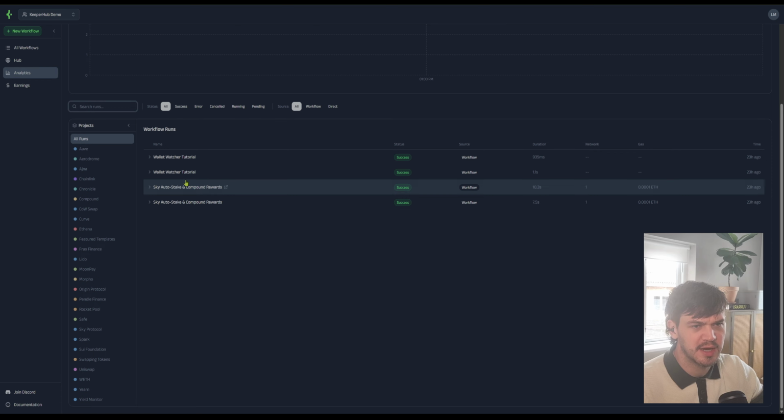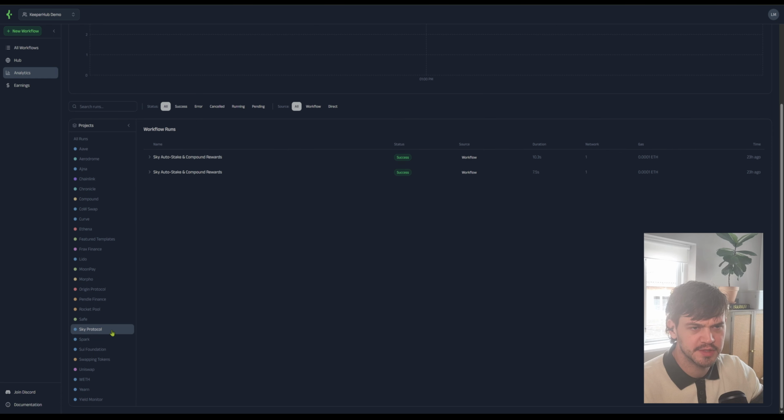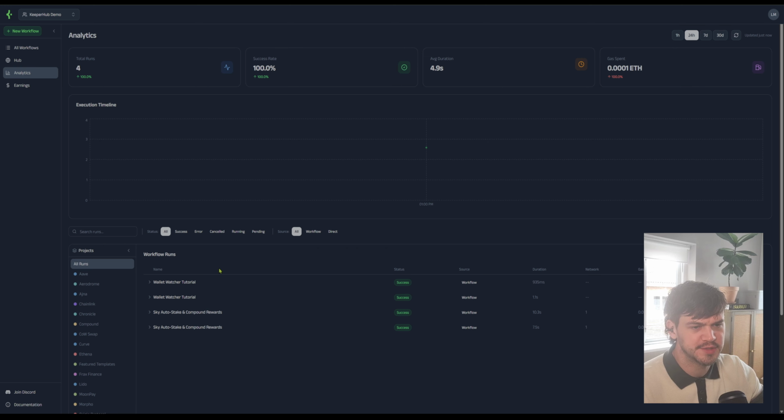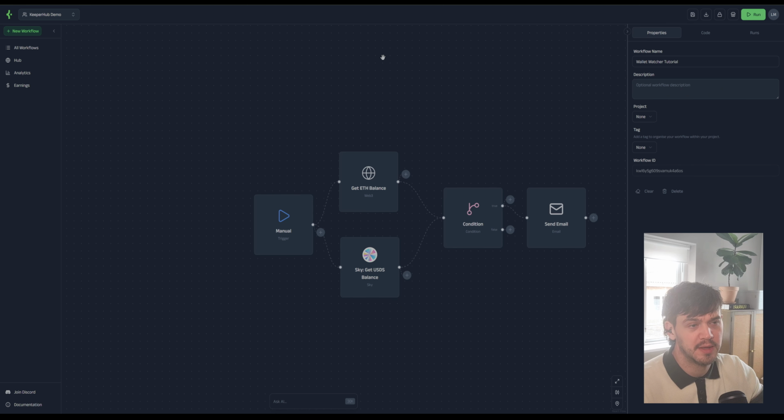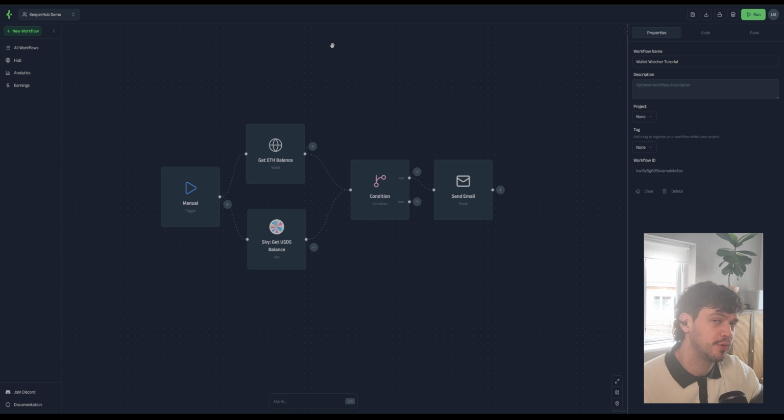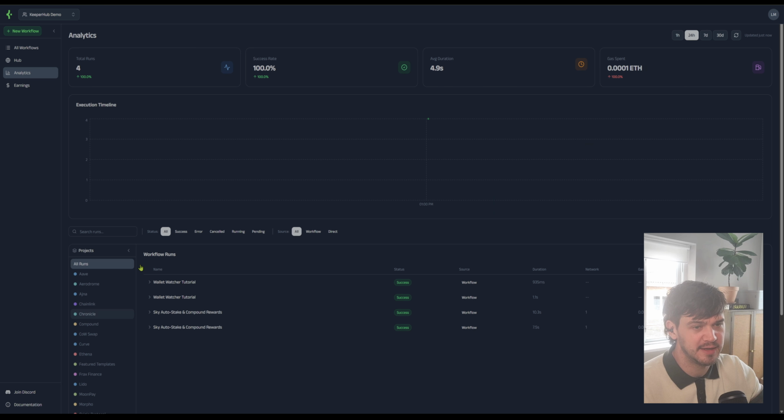We have the 2 Sky ones here. Like if I were to click in on Sky, you'll see only those 2 show up. But if I'm on all runs, then we'll have also the Wallet Watcher tutorial listed here. There's a hyperlink, so you can click on it, and it will actually take you directly to that specific workflow so that you can go ahead and then configure it if necessary. Like if you find any errors in the analytics, jump over, make the necessary changes to make sure that it's up and running as intended.